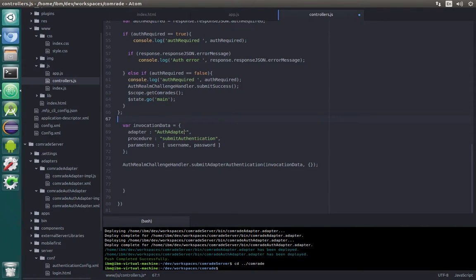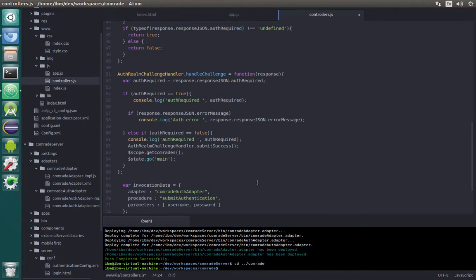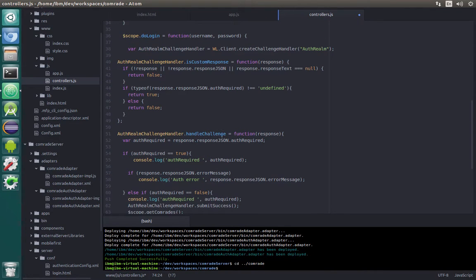Invocation data needs to be filled with the proper values. In our case, the adapter name will be comrade auth adapter. A procedure name will be the same because we actually named it the same way. And the parameters will be the same, so username and the password. And this challenge handler submit adapter authentication actually will pass these parameters to a server for further validation. And after that, we will end up in handle challenge and its customer response.